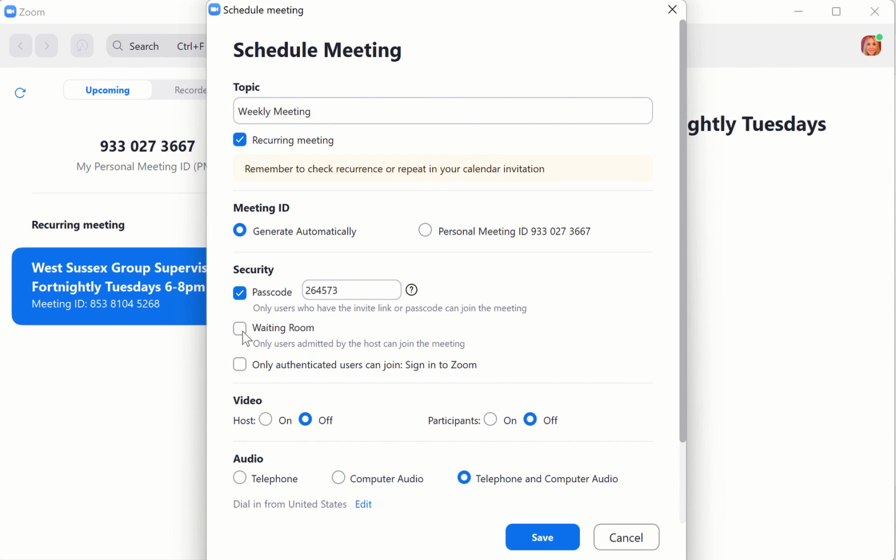When you have a waiting room ticked on, you then get a pop-up on your screen that will ask you to admit people who have joined the waiting room for the meeting, and that will always be in your participants tab in Zoom. The authentication, I would just ignore that. It's only really used internally within corporate settings, or people who've got Zoom access directly. So it's something you could use, but I would just leave that unticked. So I would untick the waiting room for supervision. I would untick the only authenticated users.